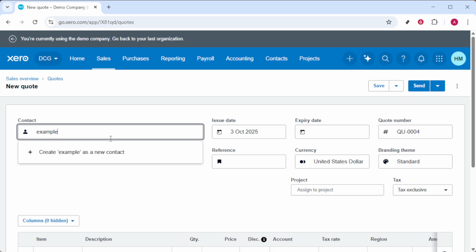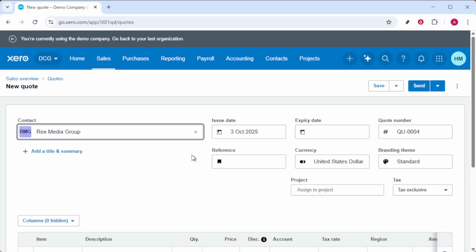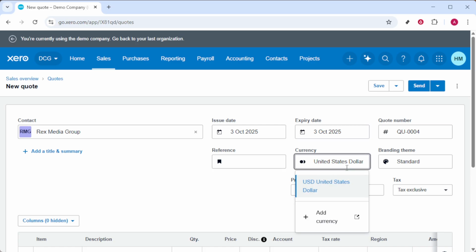Next, you'll need to set an expiry date for your quote, which defines how long the quote is valid. Typically, this might be 30 days, but adjust according to your business needs or the client's requirements. Alongside these details, you have the option to change the currency of your quote, which is particularly useful if you're working with international clients. Ensure you select the correct one to avoid any mix-up later on.